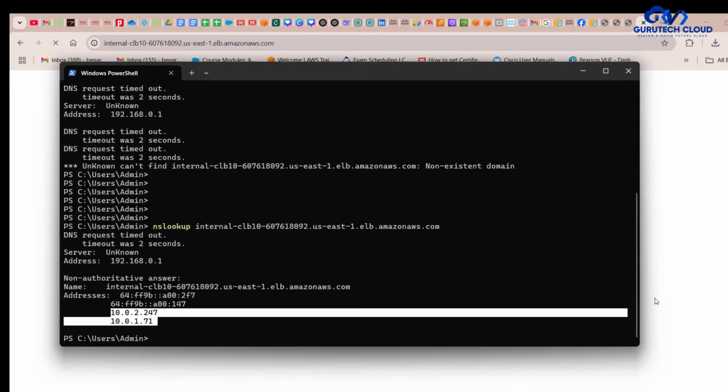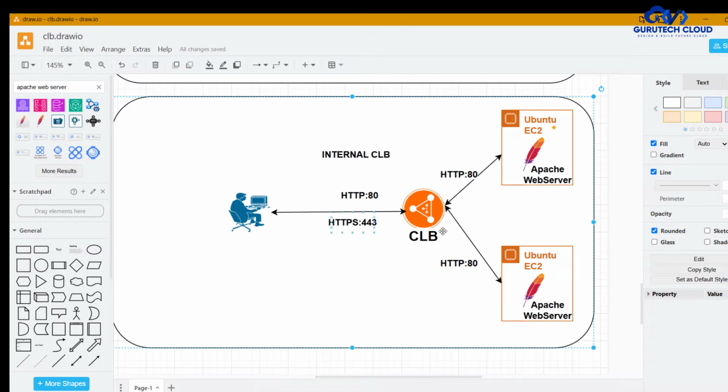All right. Thank you so much, guys. And I believe you've learned how to deploy an internal classic load balancer on HTTP port 80 and HTTPS port 443 listeners.